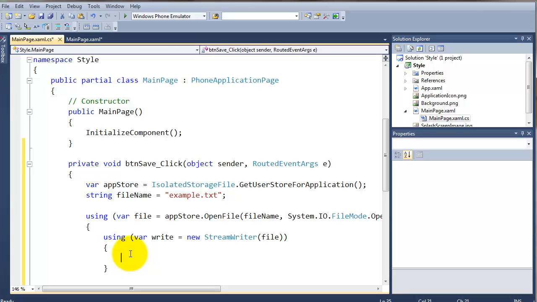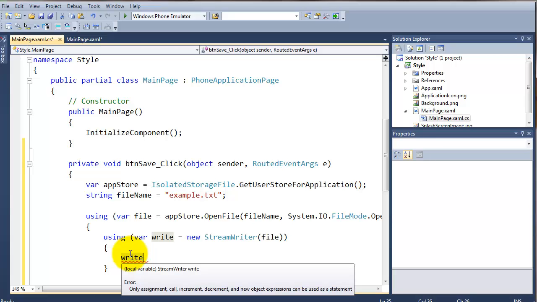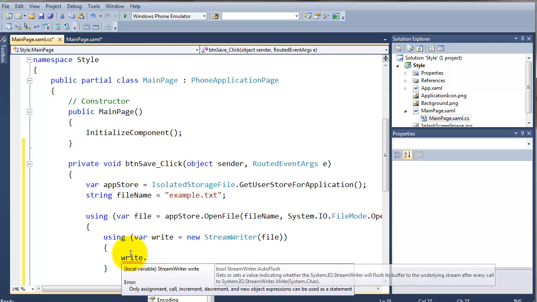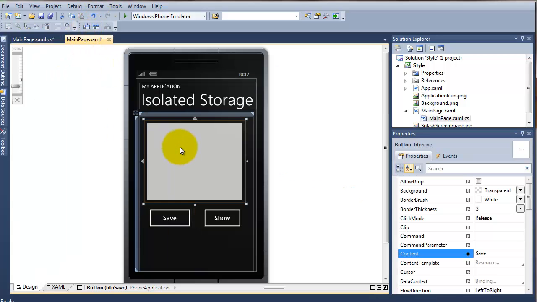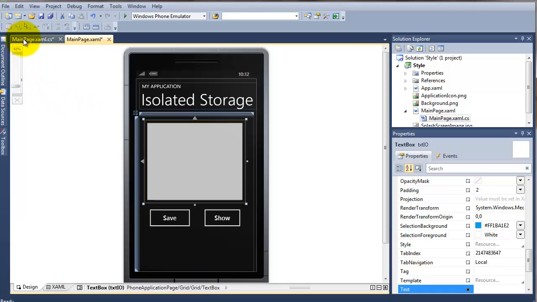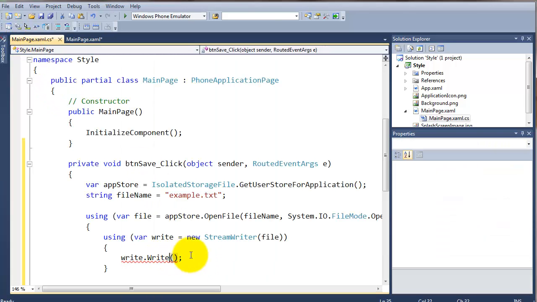So again, write. I have my write, or I should have called that writer, because what I want to do is dot Write with a capital W there. The Write method is what I want. Now with the Write method, what do I want to write? I want to write the contents of the text box that I just created here, which I call txt.io. Those are the contents of that: txt.io.text.